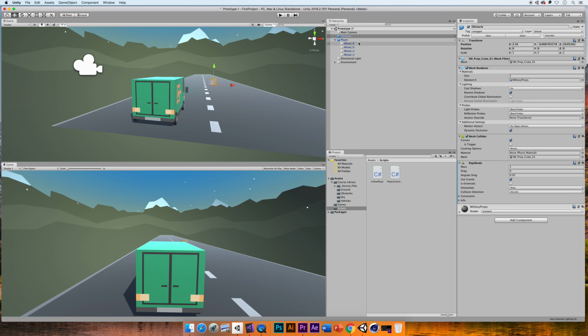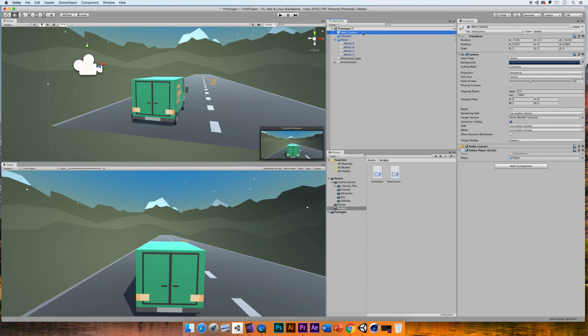Okie dokie. So let us see what we can do next. So let's allow our vehicle to move left and right.